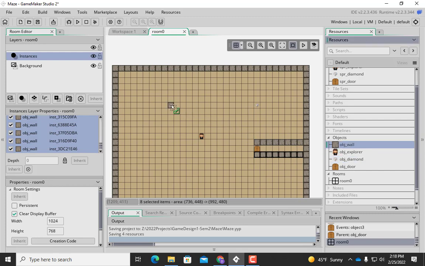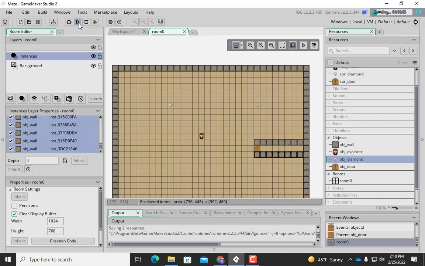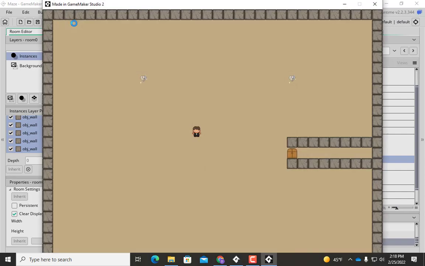I'm not seeing the diamonds very well in this background, though. So we'll have to see once we get in the game. If we run the game now, I'm just running it to see if the diamonds are pretty visible or not. They look a little bit, if they animate, I guess those look okay. Maybe a little darker background might help.